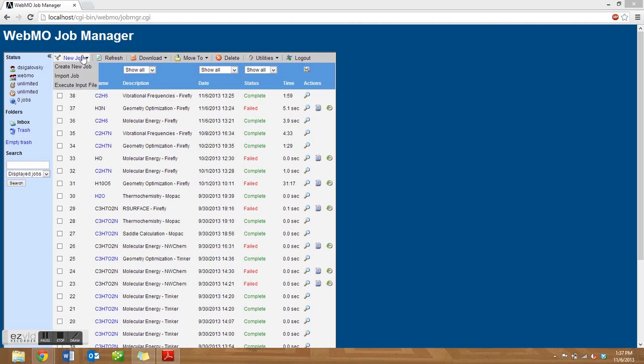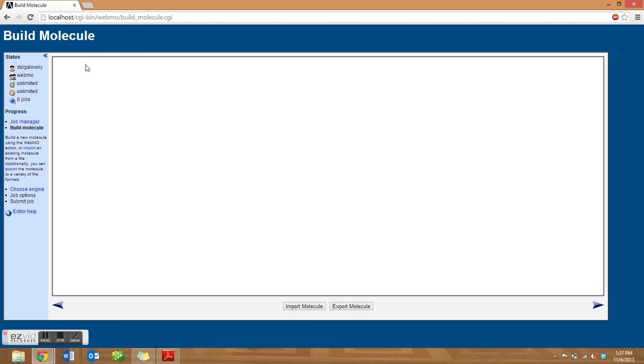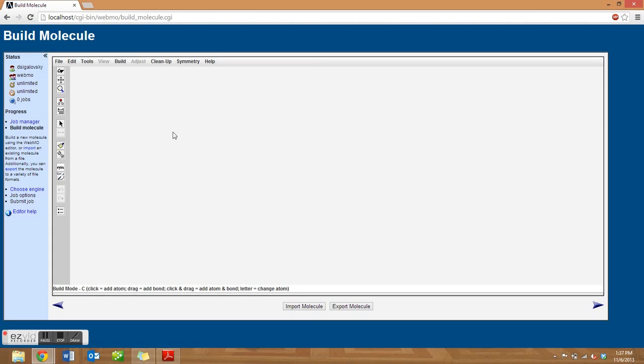So let's get started. New job, create new job, and it'll bring us to our workspace where we can build our molecule. There are a bunch of tools here, but all you need to worry about for right now is all the drop down menus up here. So we're going to build something, right?